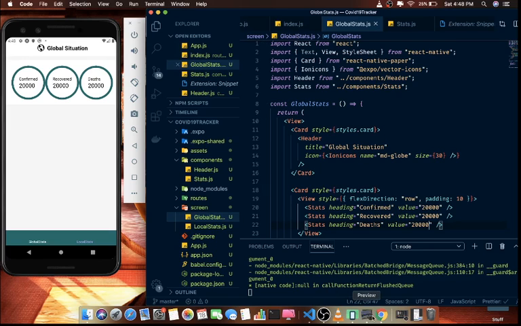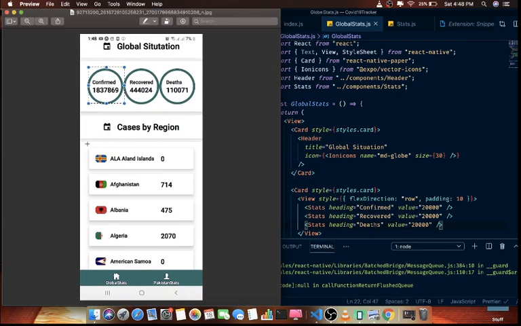In the next video, we are going to be creating this flat list in which we are going to show the stats of COVID cases country wise. We'll create the layout in the next video, and then in the other video we'll fetch the data from the API and show dynamically all the stats over here which we are showing statically.